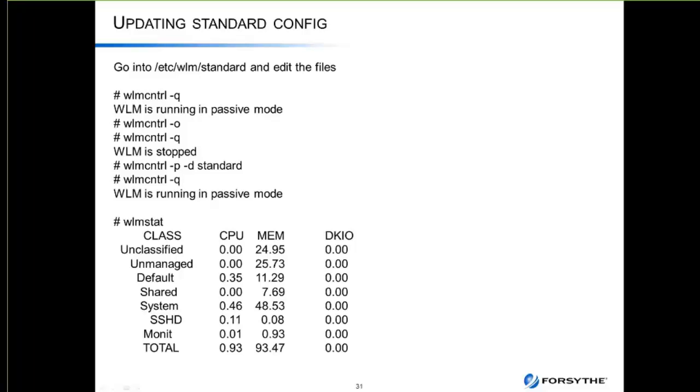Now when I run wlmstat, you can see that it's got my unclassified, unmanaged. It's telling me CPU, memory, and I/O for my SSHD, and so on. So it actually gives you the breakdown of how those look.